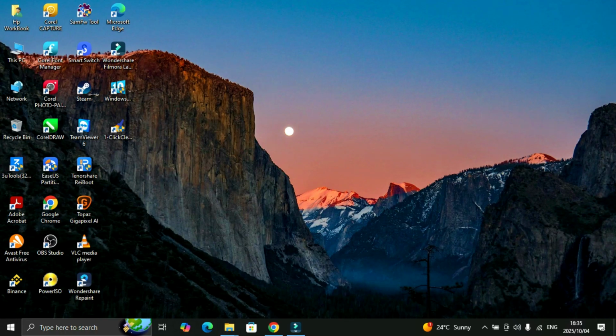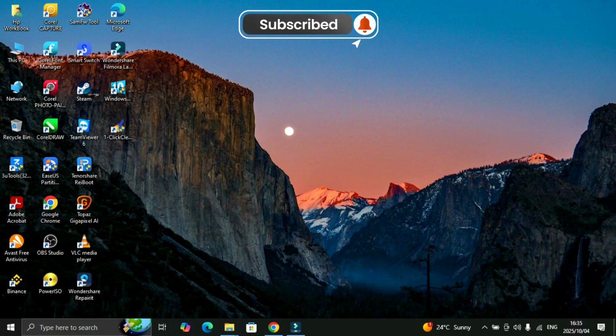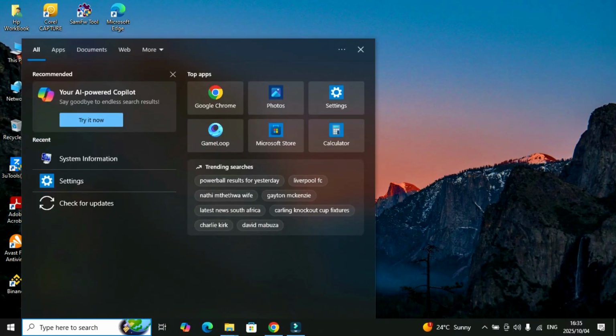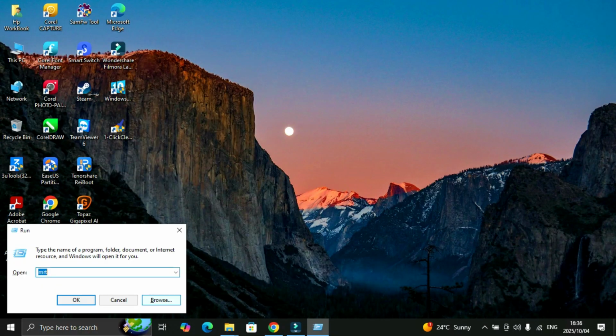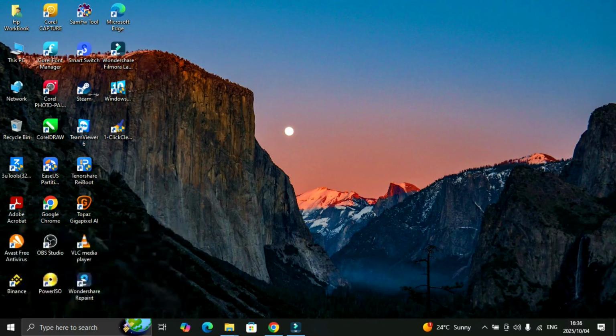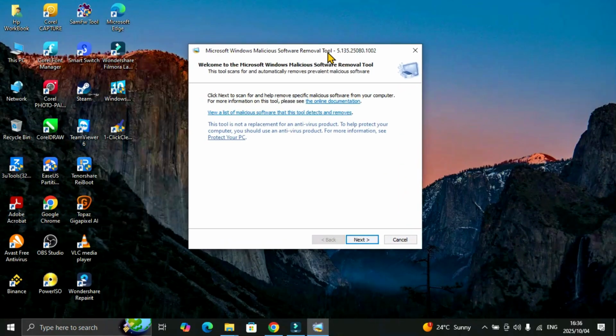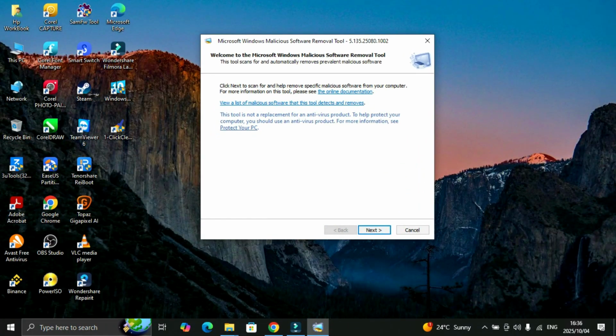So, how to scan your computer for viruses even if you don't have any antivirus in your system. Today we have Windows 10 and I'm going to quickly show you how to do that. In order to do that, we can get into the Run command. Just type MRT, and this is actually the Microsoft Windows Malicious Software Removal Tool, and it's very powerful. You can scan your whole system without purchasing any antivirus for Windows.